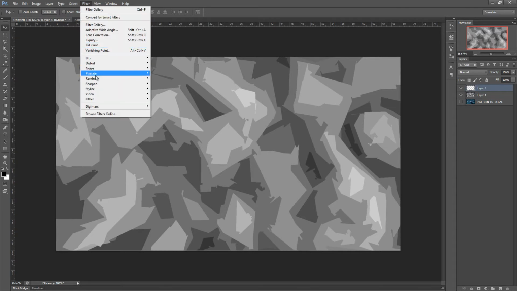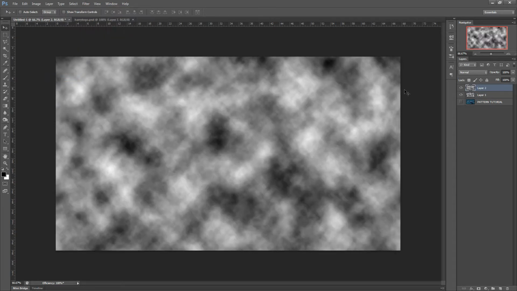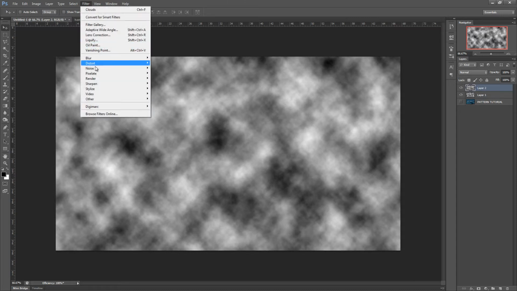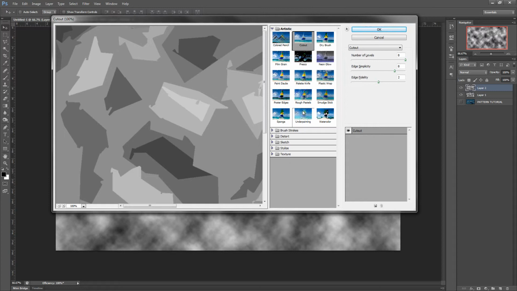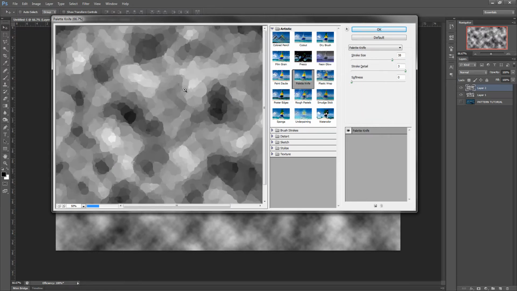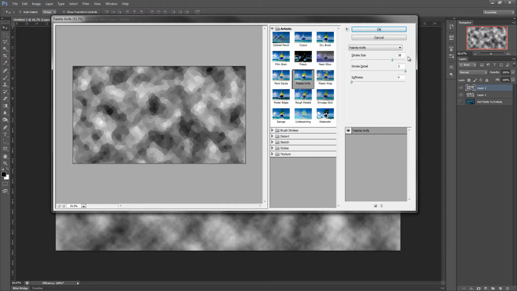Let's make another one now. So we'll go back up to filter, render, clouds to get the cloud texture again, and go back up to filter gallery. And this one we're doing is going to be the palette knife. This kind of looks like a paint texture. And if you don't want to use packs, I might even release a pack with all of these in just to save time for you lot. But yeah, that is probably the second simplest one.